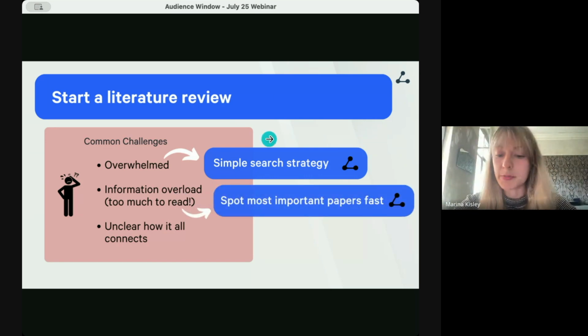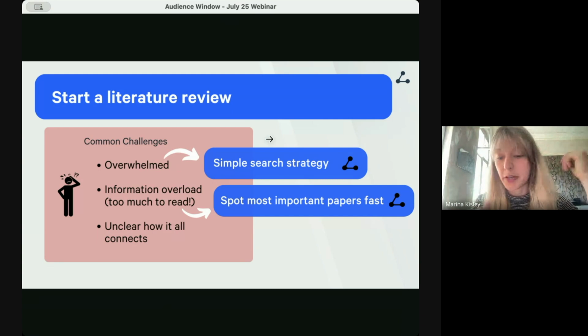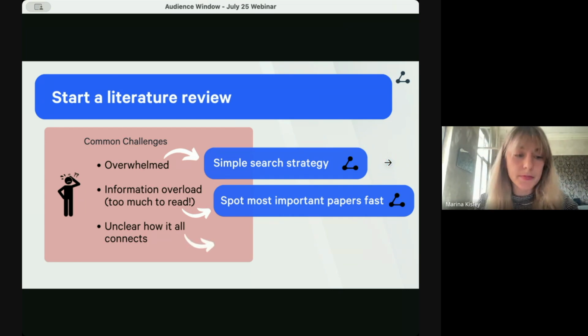Being overloaded by the number of articles, the way we try to fix this is by really separating and prioritizing. So maybe there are 500 papers on my topic, but maybe only 10 of them are really the ones I need to be reading. And so spotting these important papers is another core use case of Litmaps.